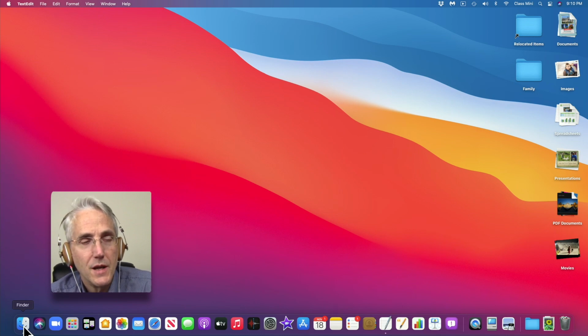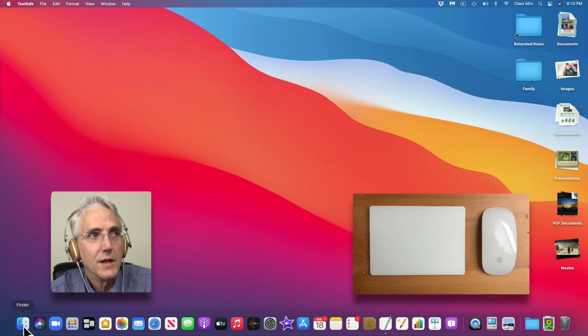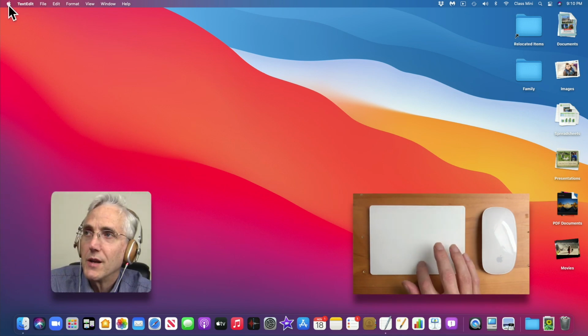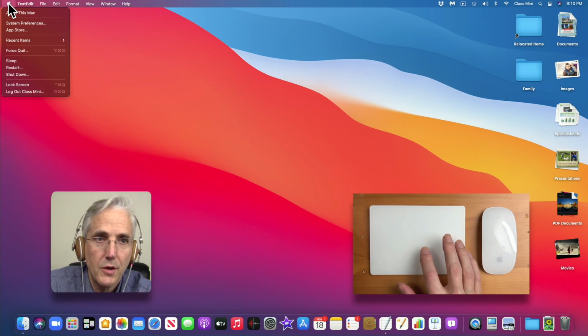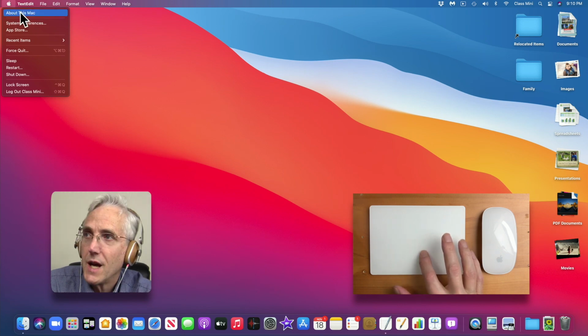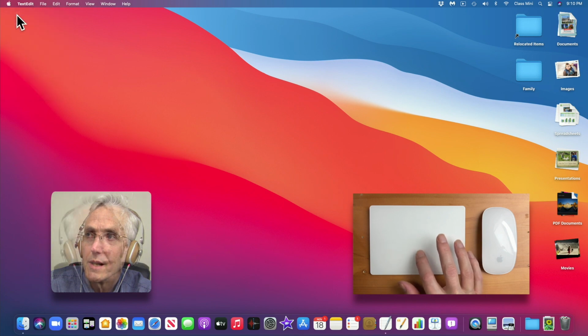So let's go up. First thing we're going to do is see what version of the operating system you have. I'm going to come up to the upper left-hand corner and click the little Apple. It's called the Apple menu. The very first item in the Apple menu is called About This Mac. So I'm going to go ahead and click that.